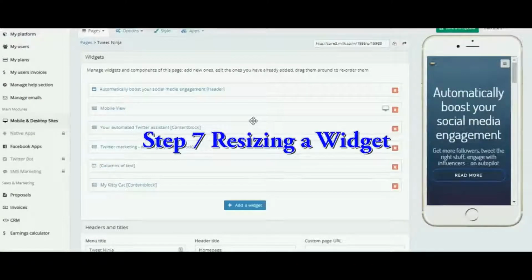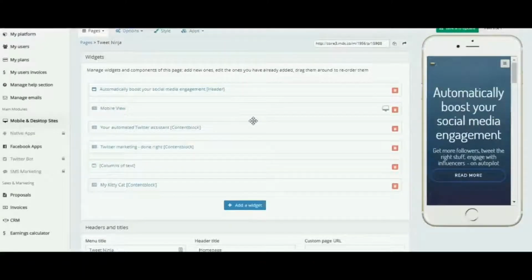Step 7 is a kind of a neat one as well. This is one where I'm going to show you how to resize your widgets. What I mean by that is we're going to resize them so you can fit multiple ones on one page. On mobile they will appear one on top of each other, or on a desktop they can be right beside each other. So let me show you that.